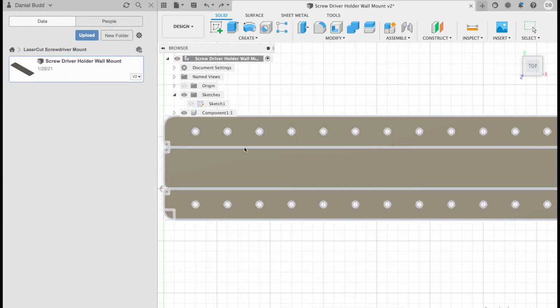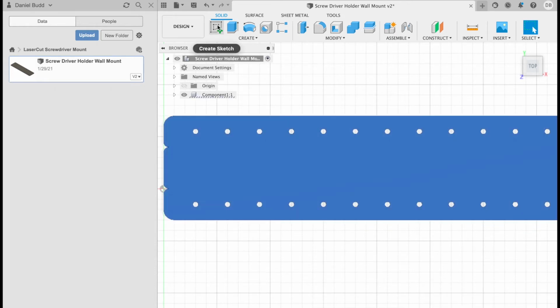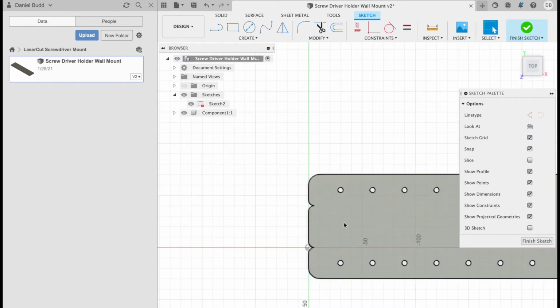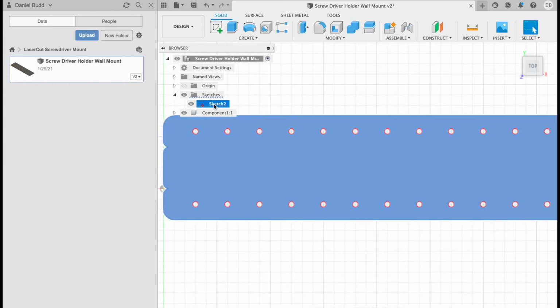So let's delete that original sketch. You can keep it if you want. I'm going to select the face, press the sketch button, and select that face which I want to create a sketch of. You can see that sketch has now been created, and I click finish sketch straight away.